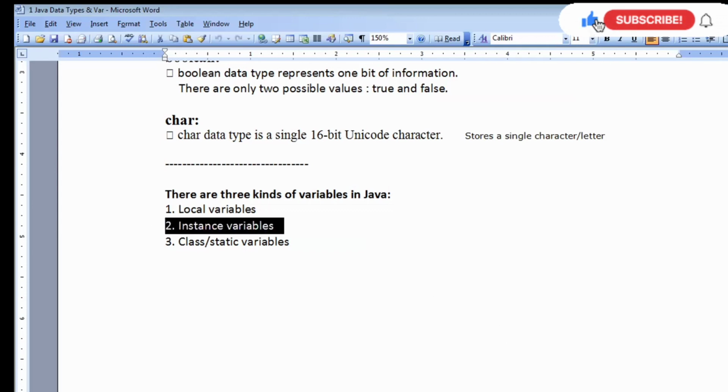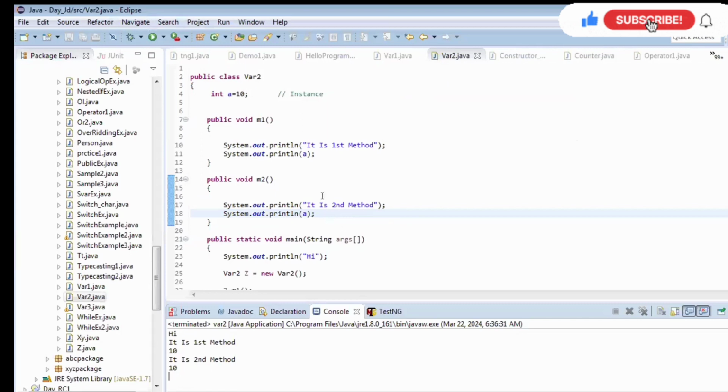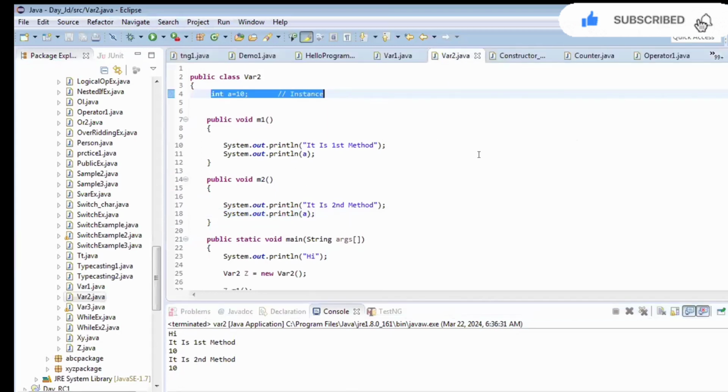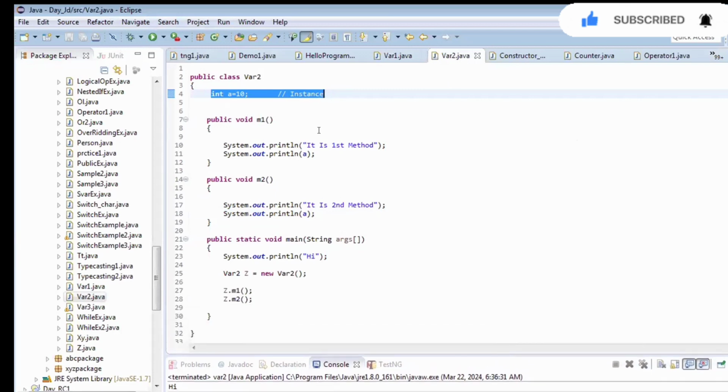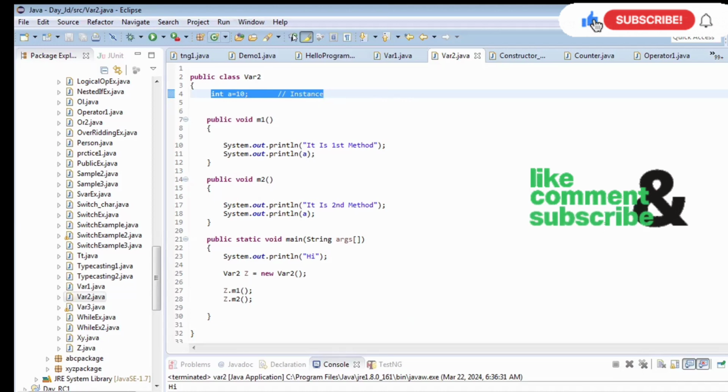Now note down the next point. We can use the instance variable from any method within the class. Any method within the class. Please note down this program. After you note it down, you can start your practice.